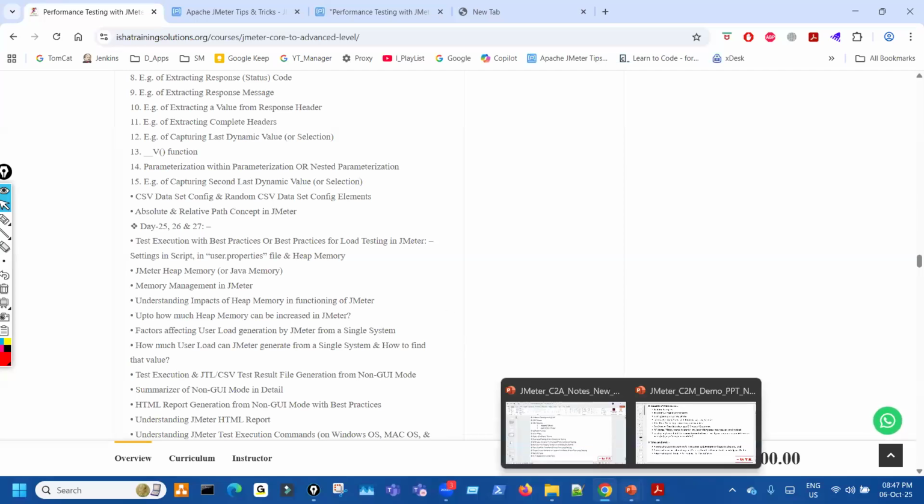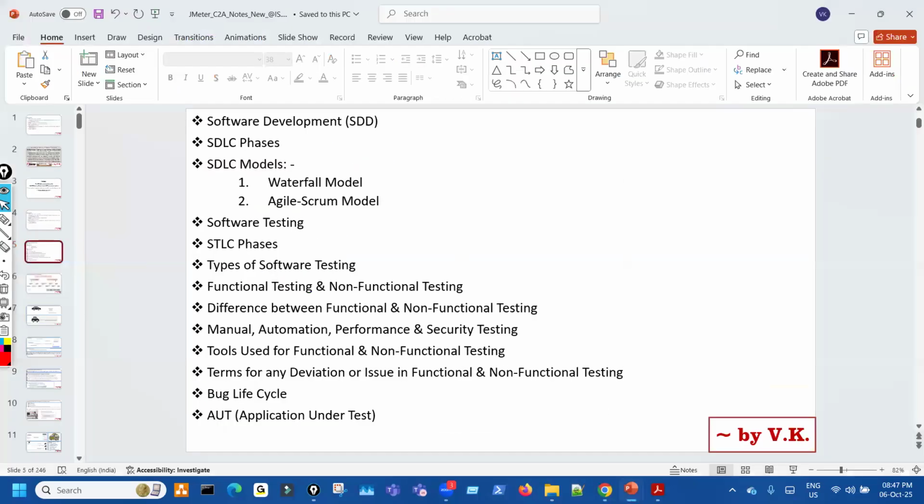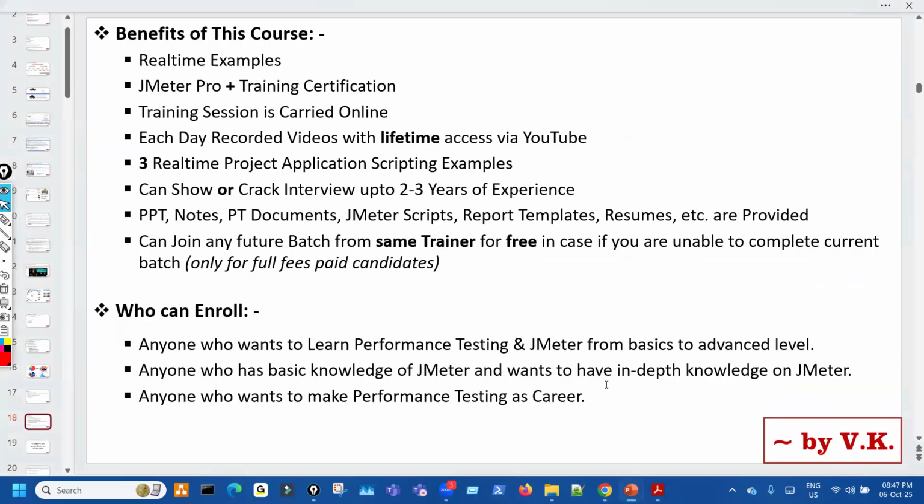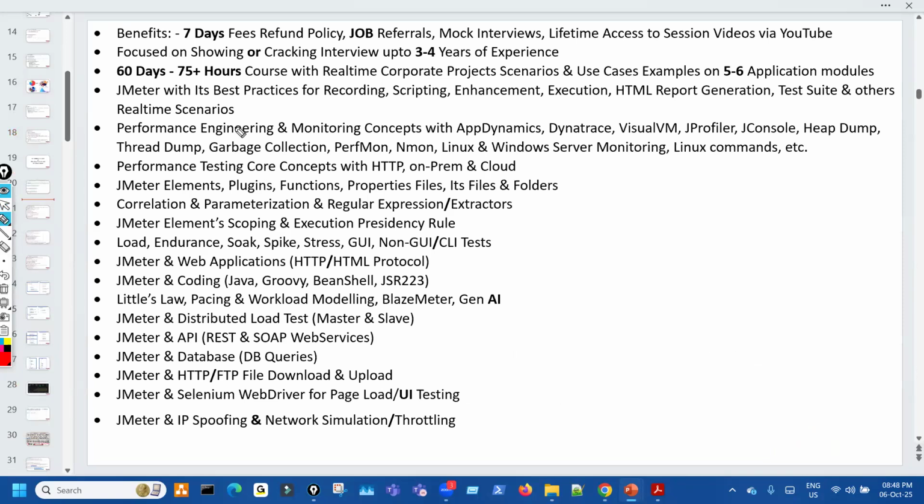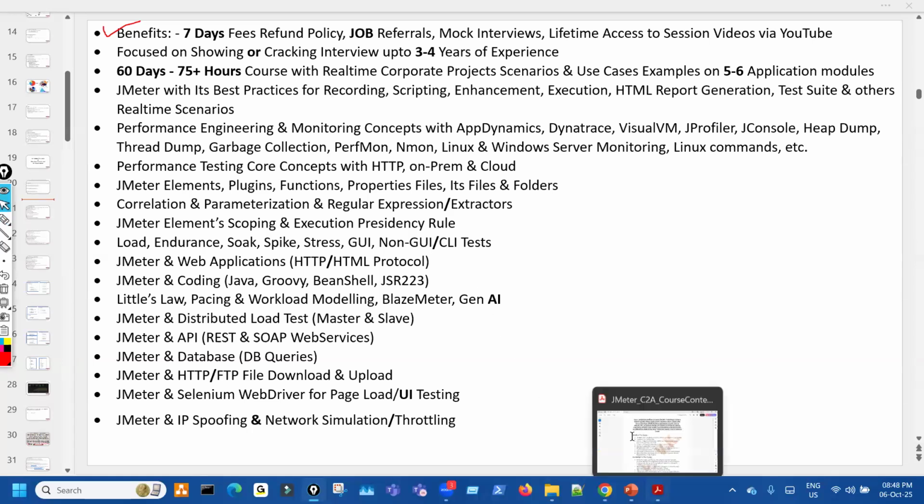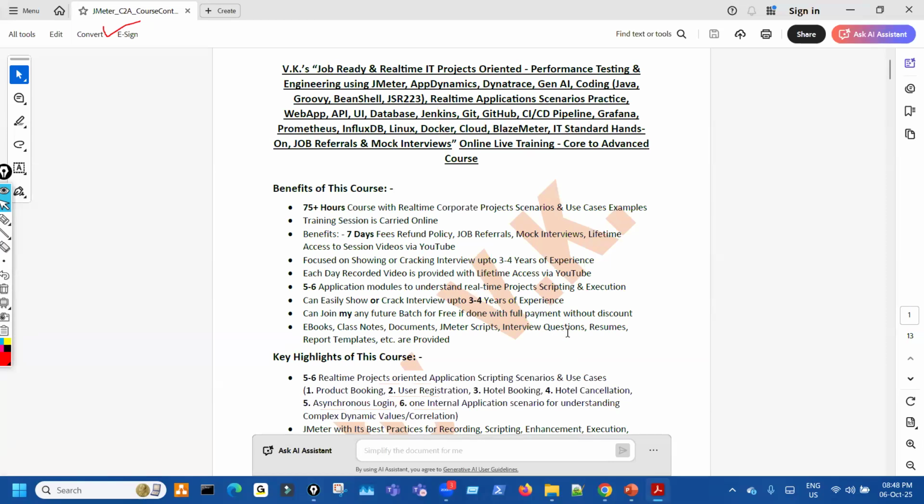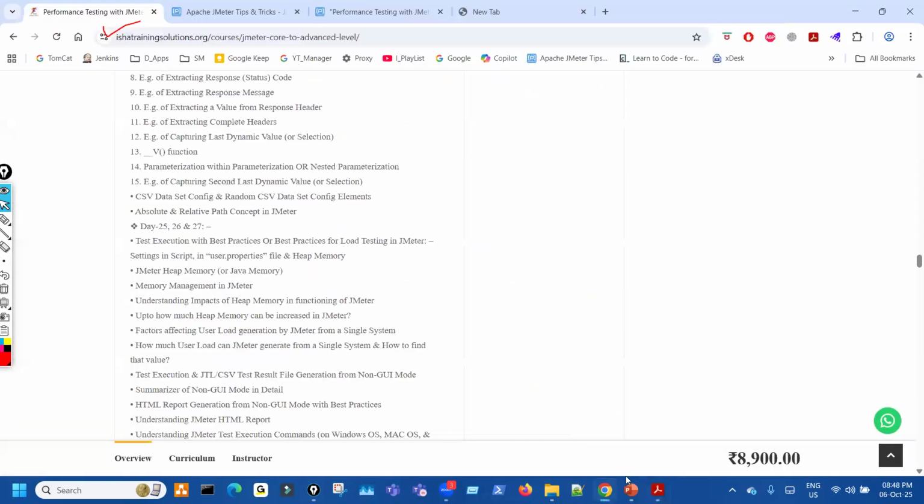And yes, this is all about the contents. Then about the benefits. I think you might have seen this maybe in an advertisement as well. Plus this will all be on the website as well. So I'll just read from these PPTs.